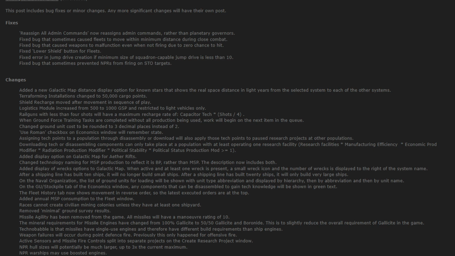There's added annual MSP consumption to the fleet window. That's very useful, actually, to know how much MSP we're using. The list of ground units for loading will be shown with type abbreviation. A big change as well is after a shipping line has built 10 ships, it will no longer build small ships. And after a shipping line has built 20 ships, it will only build very large ships. That should improve performance quite significantly because shipping lines will just be making millions of little tiny ships. Added display of rec options for the Galactic Map, so you can turn off recs, which is really nice.